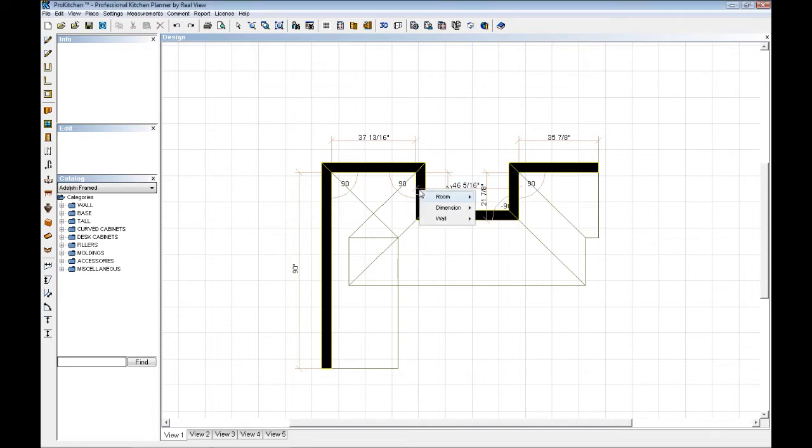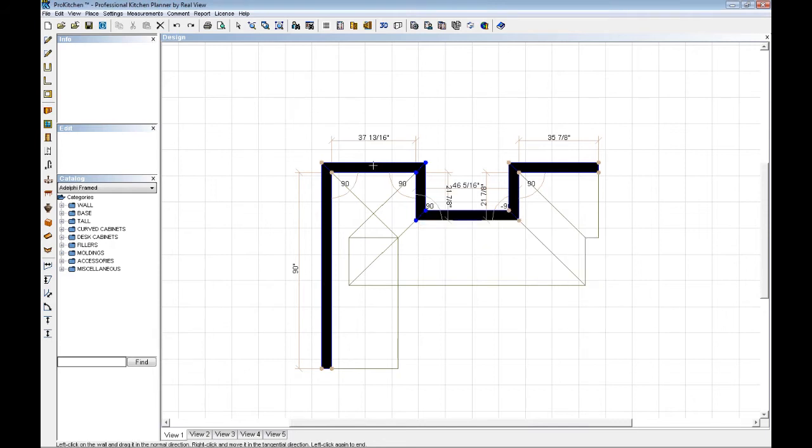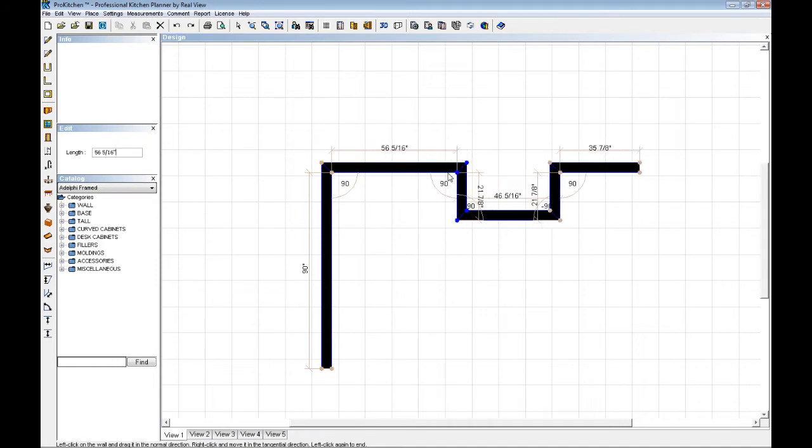What you do is you right click on the wall you want to move, choose move. I'm going to go ahead and click on this 37 3/16 wall. What this allows me to do is move this wall without affecting the other three walls. Now again, what I can do is actually sneak up around the screen like this. If you notice, the mouse is not affected here.